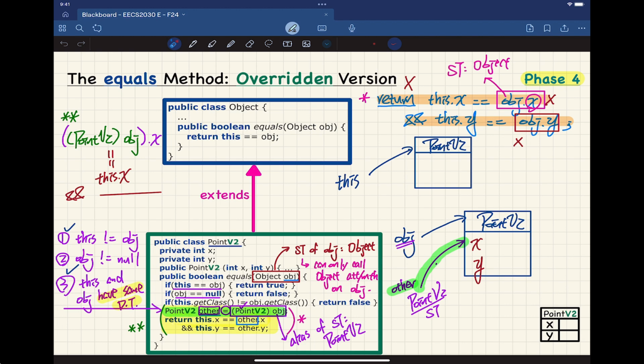Let's say your code compiles and you are able to run it, let's say on Eclipse. What's going to be the runtime behavior? For example, what will be the version of the equals method that's going to be invoked? Should it be the version from the Object class, or should it be the version from the PointV2 class? In that case, you have to look at dynamic type. It's why it's called dynamic, runtime.